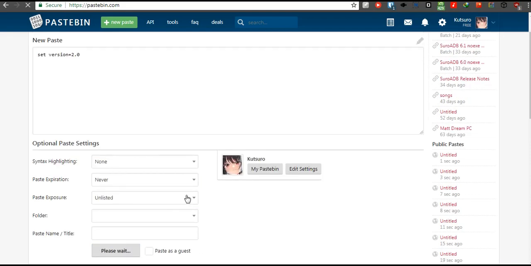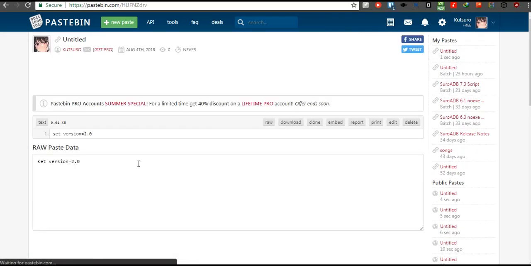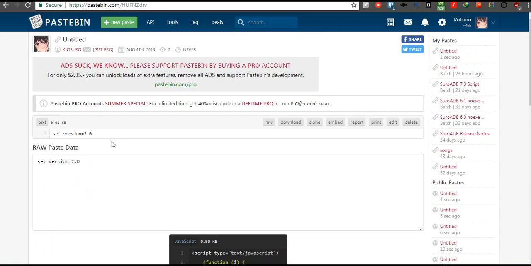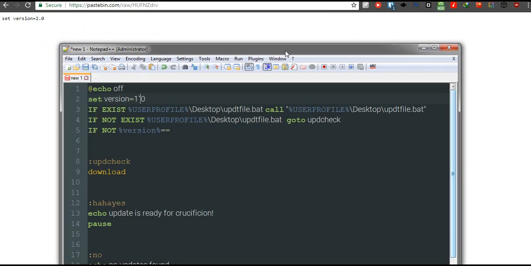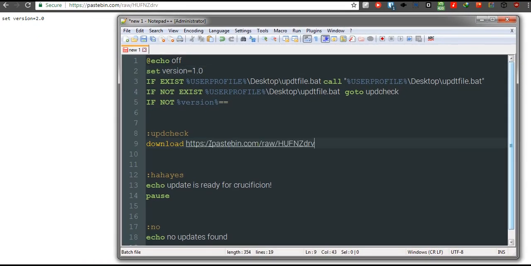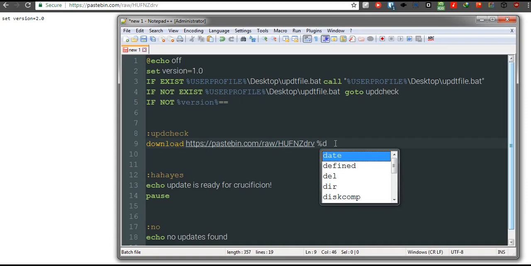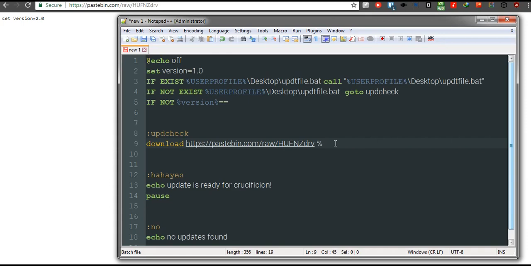So create new paste. Okay, now we have our raw data. By clicking here, you can get the raw plain text version. So this is the link that you're going to use. Back to our script. Make a directory to where it will save. So let's see, we want it to save in desktop.